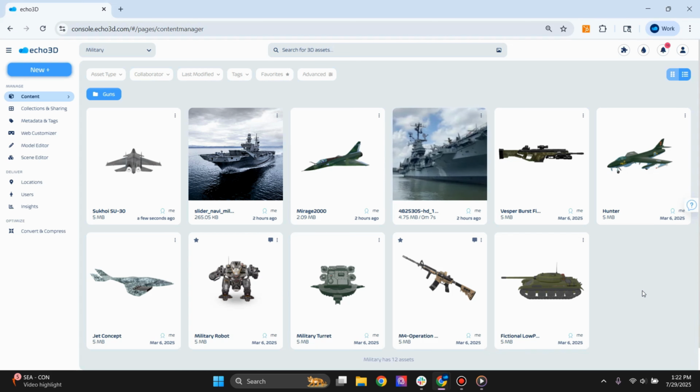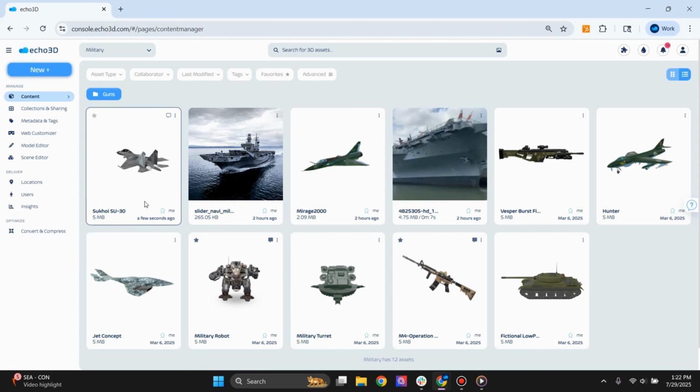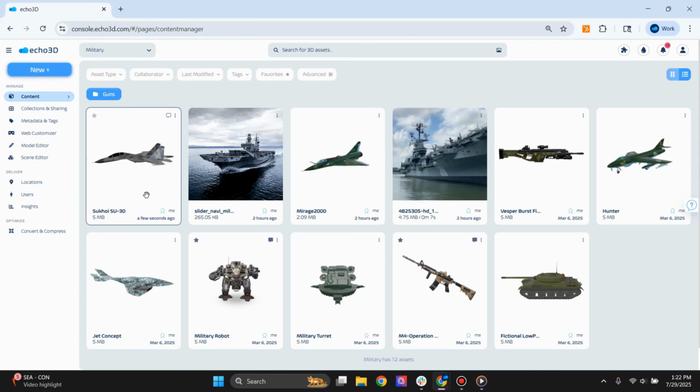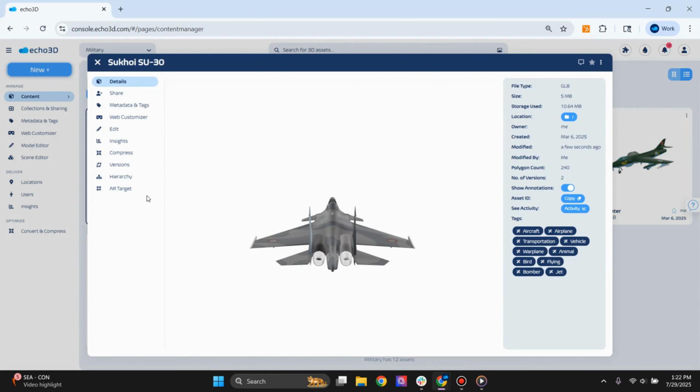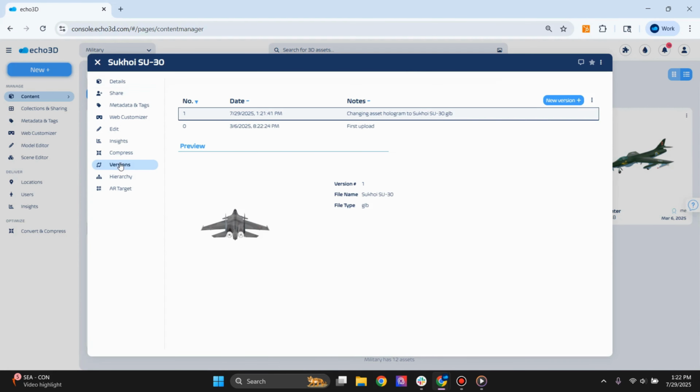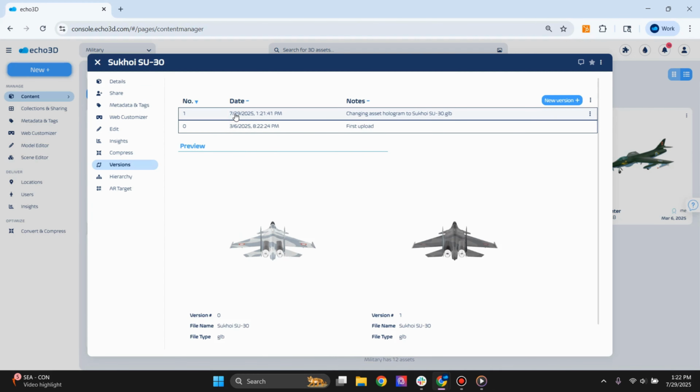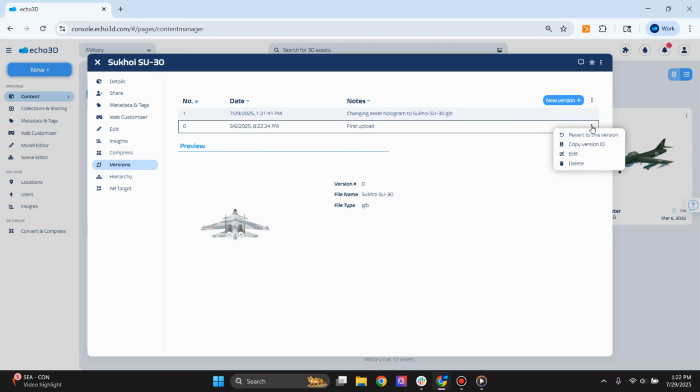We also have version control. By default, the first version of your asset is the original upload file. A new version is created whenever the asset or target is updated. So when you double-click on the content card to open the detailed view, you will see versions. If you hold Control on your keyboard and click on another version, you will be able to see a side-by-side comparison. If you click the three dots, you have a few options like revert to older version, copy the version ID, edit, and delete.